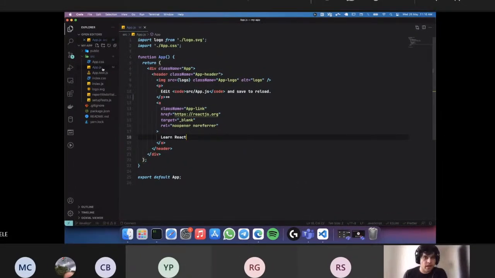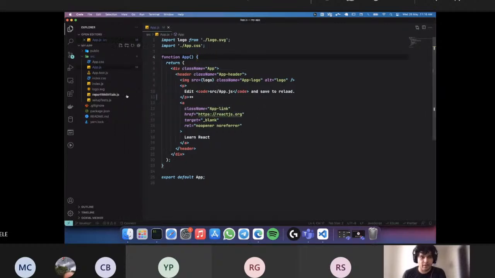Alright, so this is your code, and I've opened the app.js file over here. You might be wondering what is all this and how are we returning what looks like HTML from a function. I'll get into that in a second, but at the very first, I want to show you all these files over here.